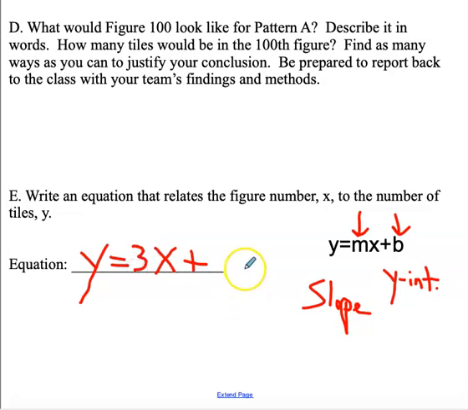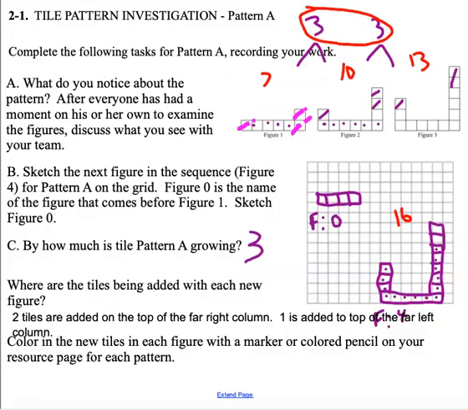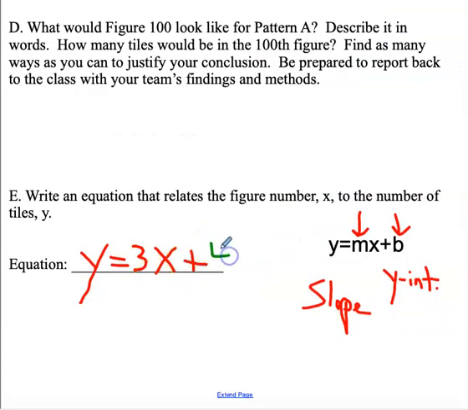Now here's the neat thing. What's going to be your B? Your B is your y-intercept. And when you look at a tile pattern like this, the y-intercept is going to be this right here. 1, 2, 3, 4. Whatever figure 0 is, whether it's in a drawing like this or whether it's on a graph, it would be where it crosses the y-axis. But if it's in a data table, whenever x is 0, whatever your y is, that's going to be it. So I'm going to write this down as 4. So again, this may not make complete sense, but it's a good start.